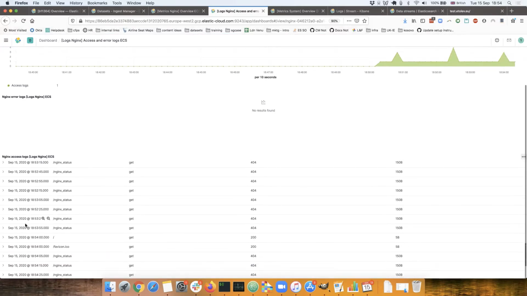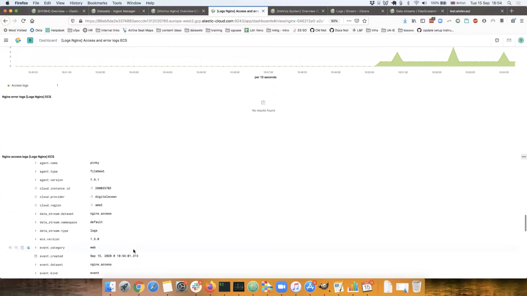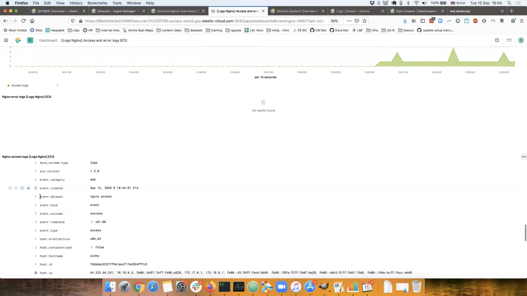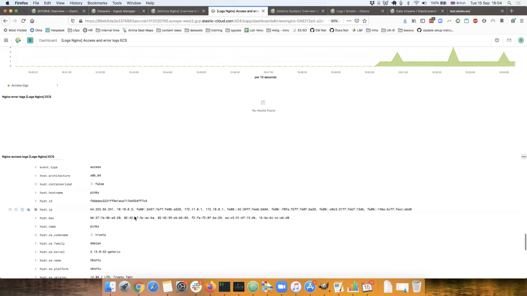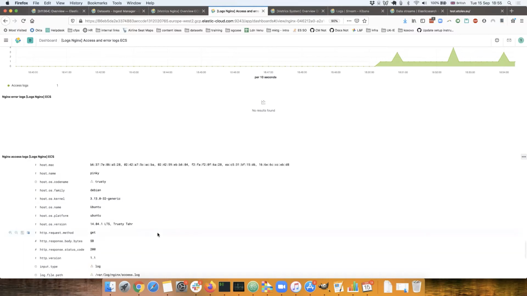Okay, 50, so you'd be at the bottom. Let's see. Data stream dataset. Well, there is event dataset on nginx access. I was complaining about them. Anyhow. Okay, now there's your IP. I'm assuming that's a US IP.